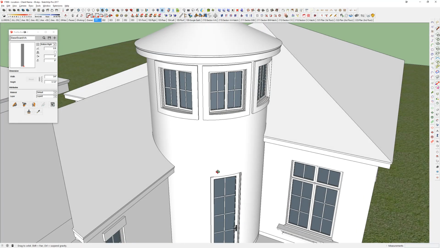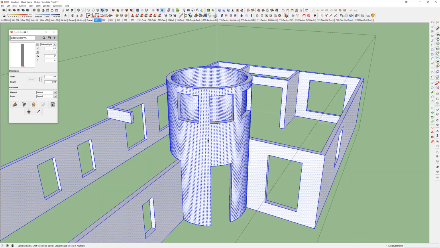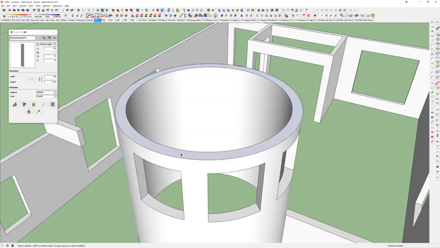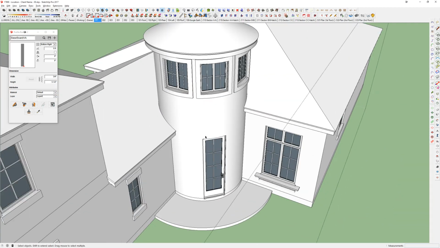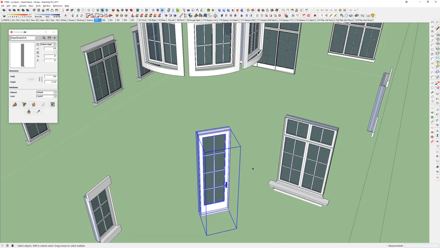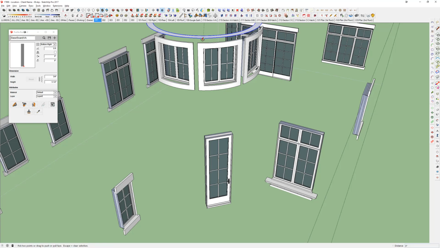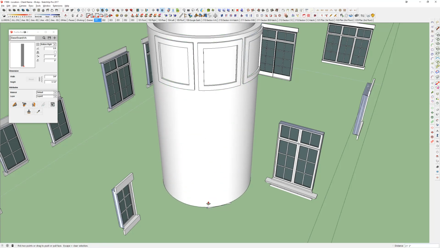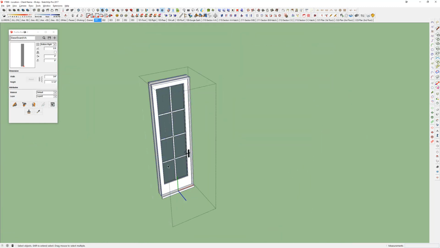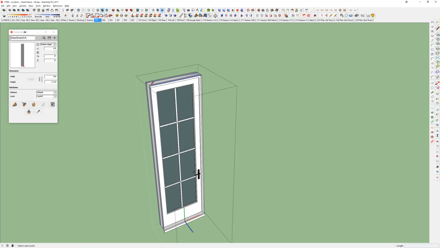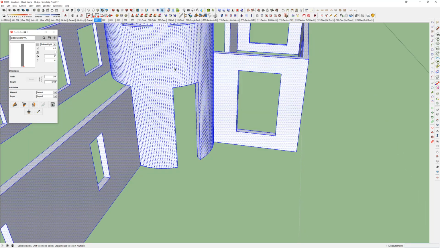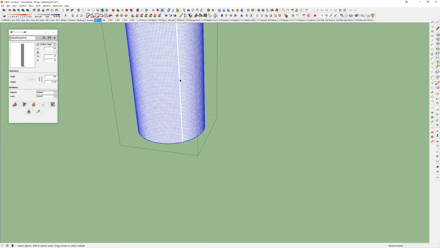I know that was kind of a long, boring version, so let me see if I can do it a quicker way. I'm going to do it again around this door and show you what I did. I'm essentially going to recreate this tower and turn it into a group. Let me hide it, and I'm going to come in here and grab the door.